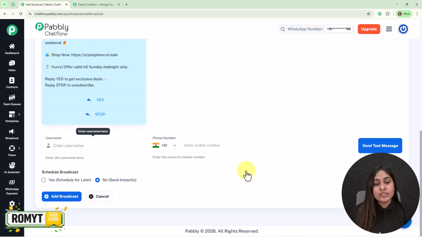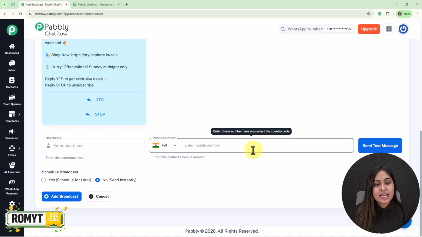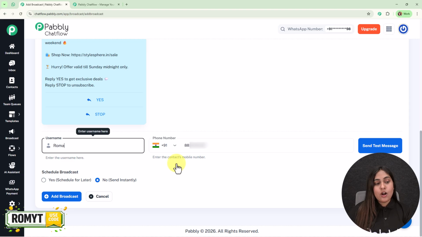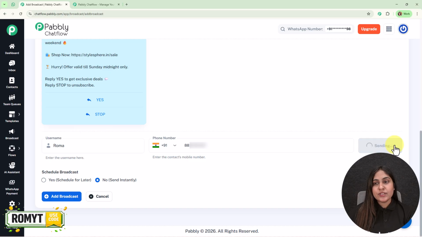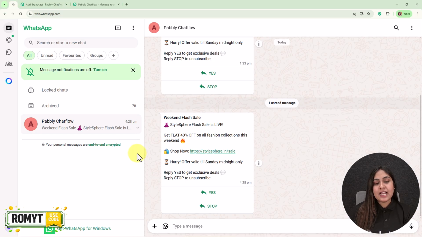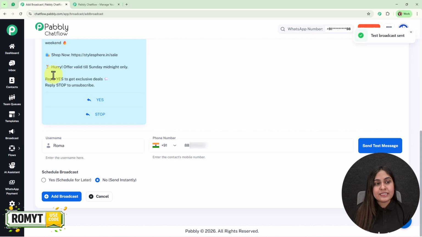Let's move forward. Then here it is asking me to test my broadcast message before sending it to my wider audience. So for that, I'm going to test this broadcast by sending it on my own phone number. Alright, here I've successfully added my username and the phone number and then we're going to click on the send test message. It says test broadcast sent. Let's go and check our WhatsApp and you can see instantly I have received a message over here which is exactly same as of my template.